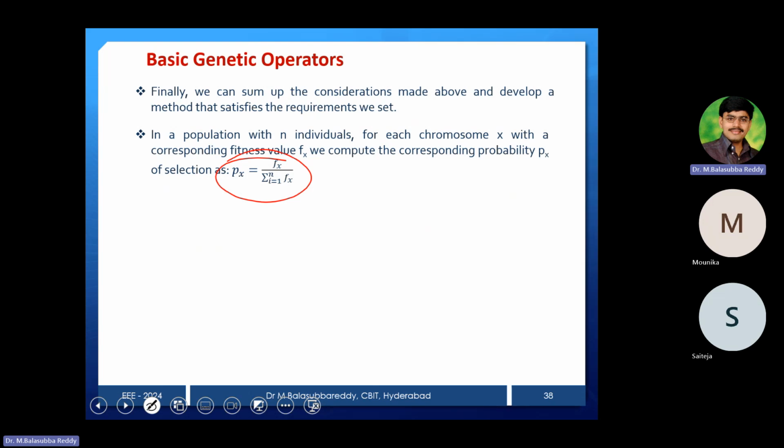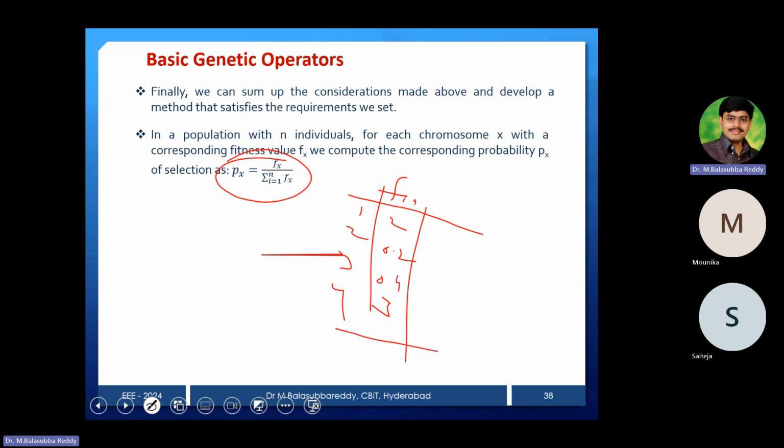So in each case we have a table: chromosome 1, 2, 3, 4, and so on. As fitness, we have maybe 2, 0.2, 0.4, or maybe 3, something like this. Then you sum them: 5.6. This is the sum of f of x. Now what do we have to calculate? P of x. How do we get P of x? F of x divided by the sum.